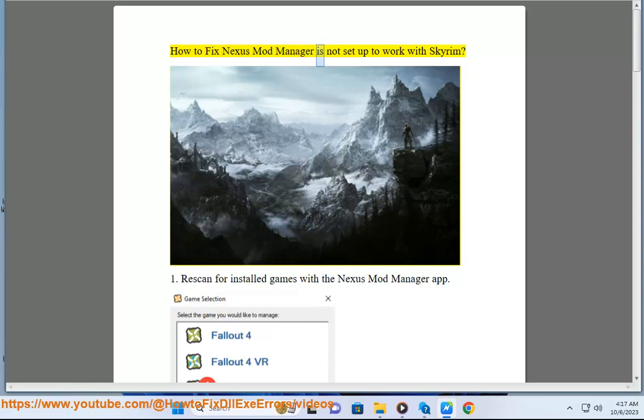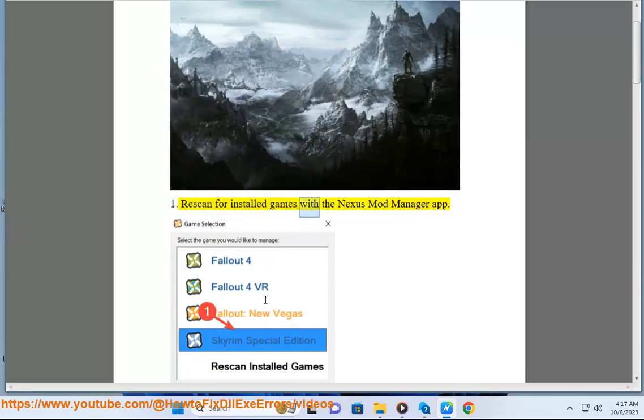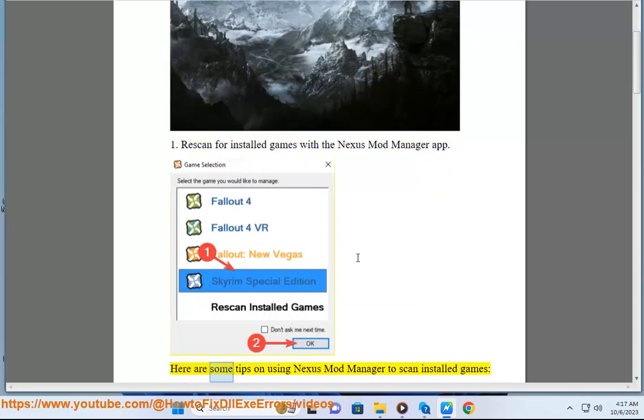How to fix Nexus Mod Manager is not set up to work with Skyrim. 1. Rescan for installed games with the Nexus Mod Manager app. Here are some tips on using Nexus Mod Manager to scan installed games.